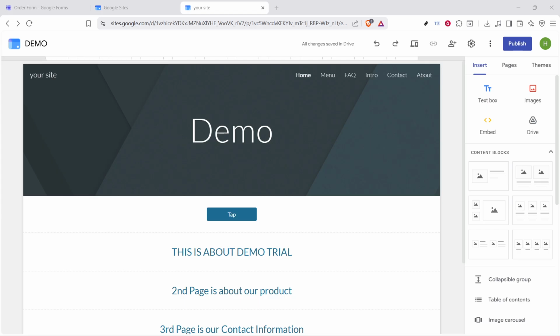To get started, open your Google site and make sure you're in the editing view of the site where the page already exists. This is important because duplicating a page is done from inside the site editor, not from the published version that visitors see.